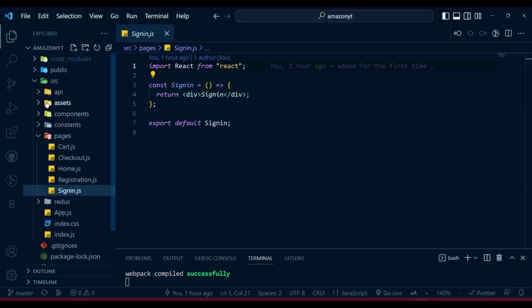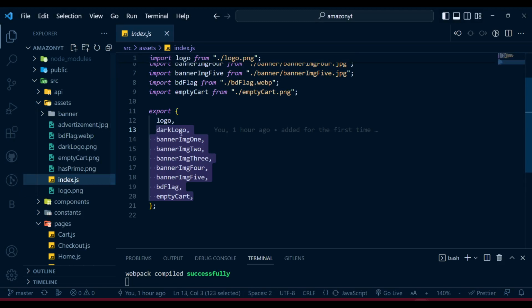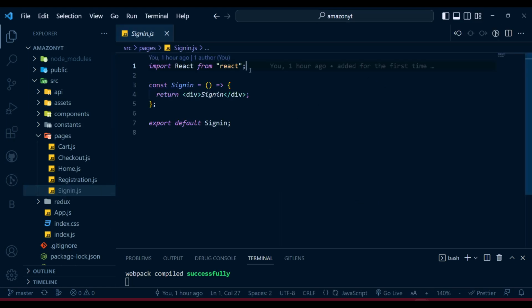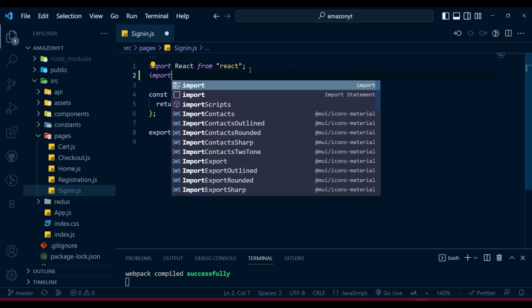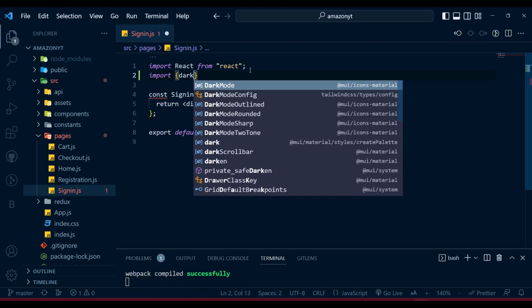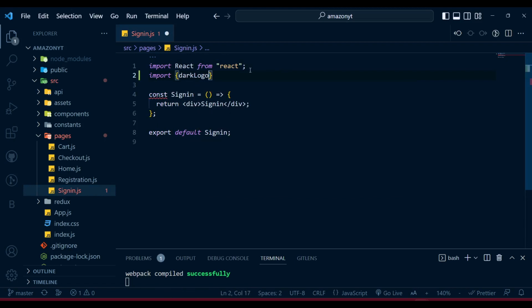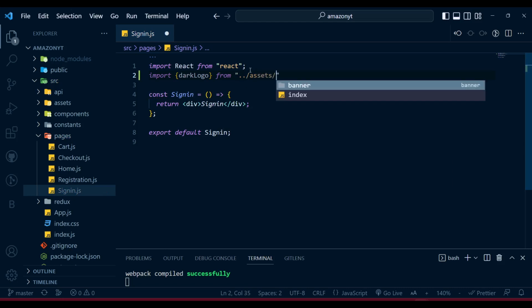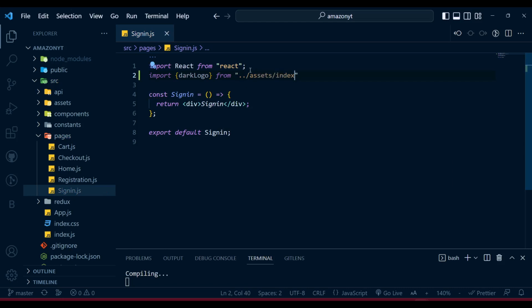So in our assets, see, here is the Amazon dark logo. We need to add that one in our file. So let's go to sign in and import dark logo, and it will be from assets and index. Now after having that, in the top level div, I'm going to give a class name of width full.